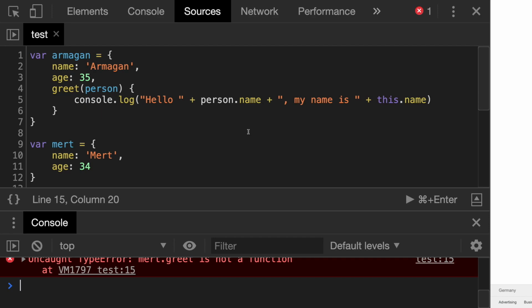We have a generic object that we call Arman that has a name, an age, and a greet function. We have another generic object that's called Mert that has a name and an age. We are human, that's why we know that these are people, because they have age and name. We have an idea of what a person would look like. But the computer doesn't know what these are. The computer doesn't know these are people. The computer doesn't know and care if Mert has a greet function or not. The computer thinks Mert is a robot.